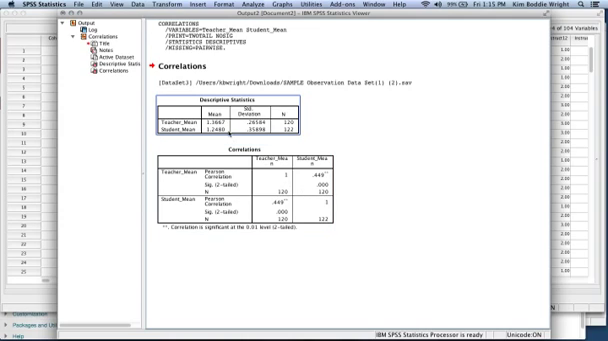So the first table I get is a descriptive statistics table, so that's just the mean and standard deviation and then how many observations for each of my variables, teacher mean and student mean. The next table is the correlations table. So remember, I'm going to have a row for each variable. I'm also going to have a column for each variable, because the correlation compares each variable to each variable. So in this case, it's going to compare teacher mean to itself. It's also going to compare student mean to itself.